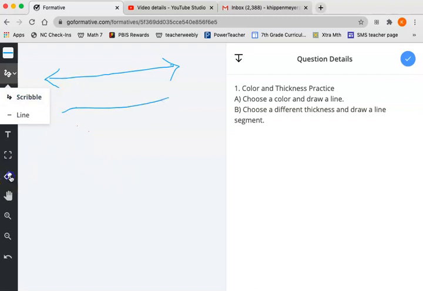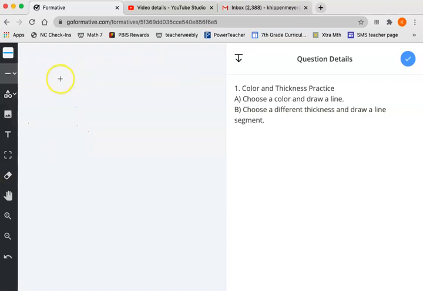So what I'm going to do is I'm going to go to the eraser and I'm going to erase what I just drew. And I'm going to click line instead, and I'm going to show you that I can draw, look, it will draw me a perfectly straight line.